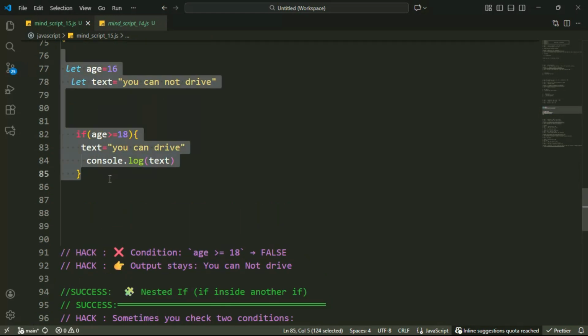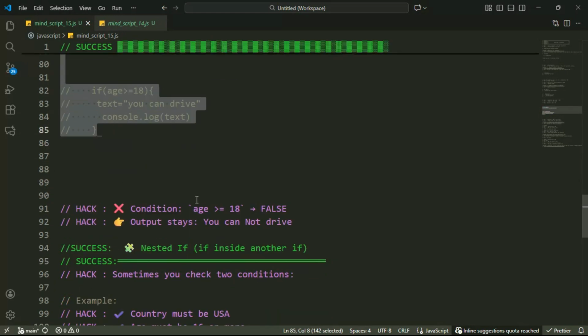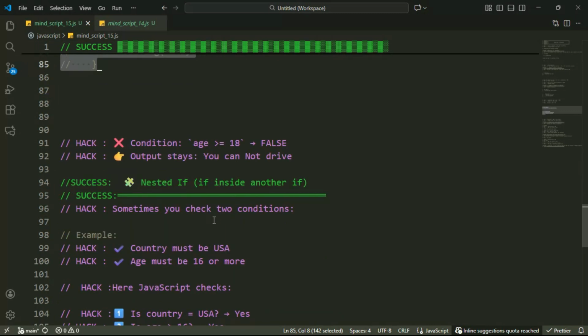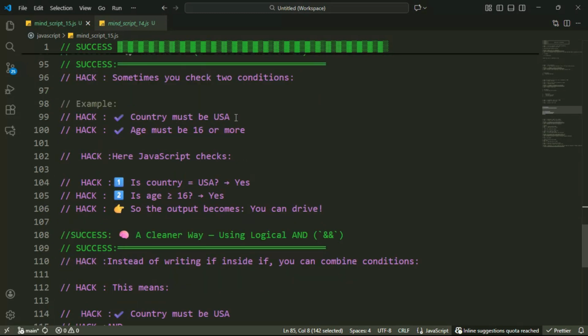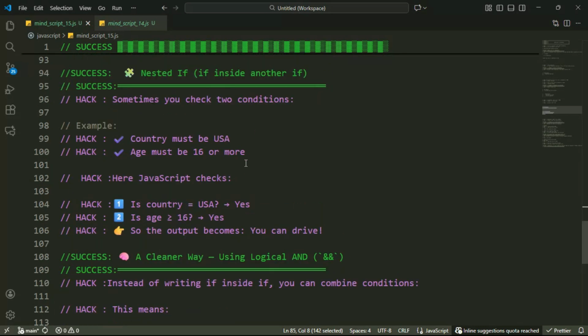Now let me comment the next topic: nested if inside another if. Sometimes you check two conditions, so inside the if block we implement another if condition. Here we have the example. Suppose your country must be USA and your age must be 16 or more. So we have two conditions.